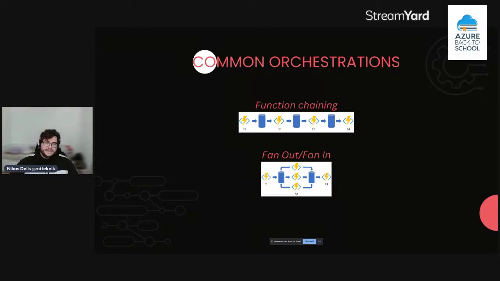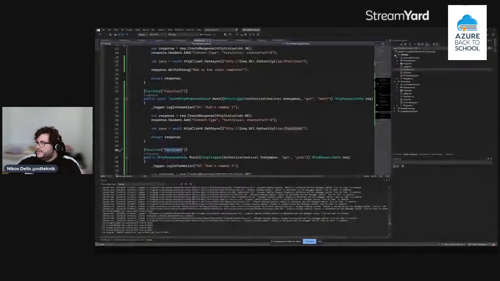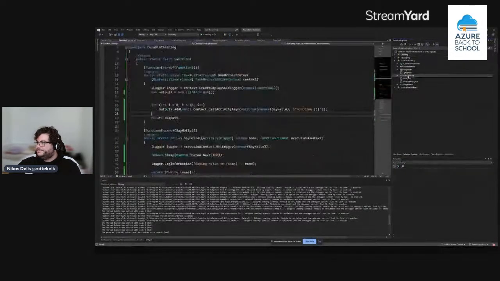So the function chaining, I mentioned it earlier, and I told you that I showed you the wrong way to do them. So now let me show you the correct way to do them, and upon that I will show you the fan out scenario. Let me take out Visual Studio again, and we're done with those. So let's go to durable chaining.